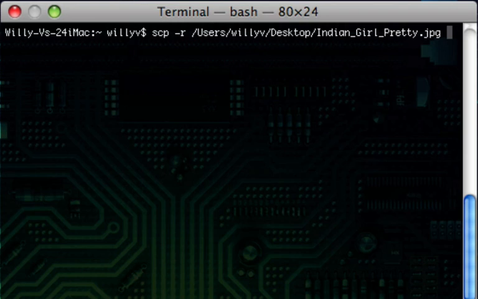Now, it already has a space after, so we just need to put in our username and the IP. So for my Linux installation, it would be Willie at, and then the inet IP address, 192.168.60.129, colon /home/Willie. So it's going to be in my user folder, not on my desktop. Now, once I have that, I'm going to go ahead and hit return.